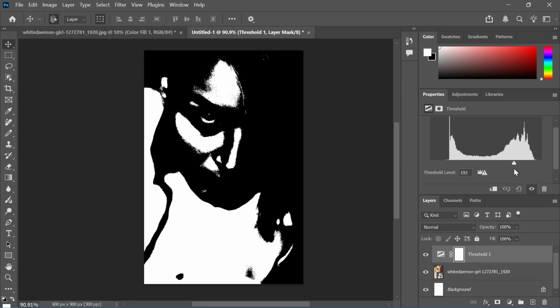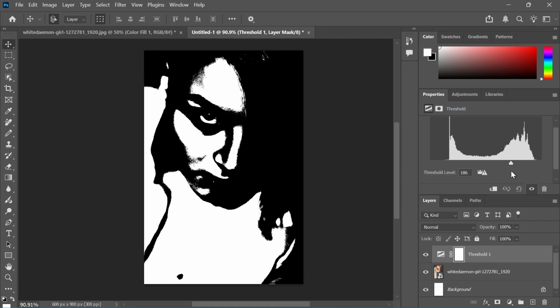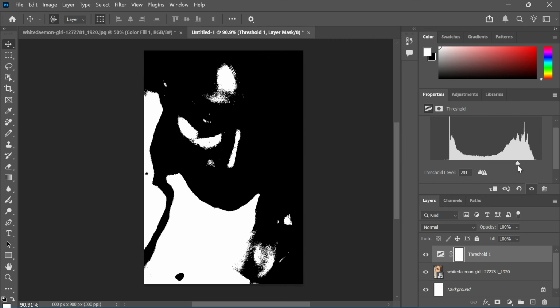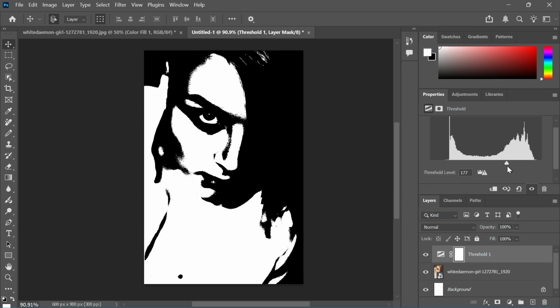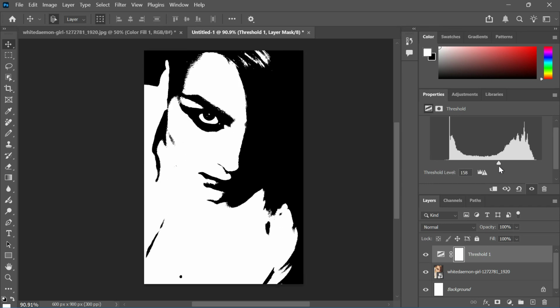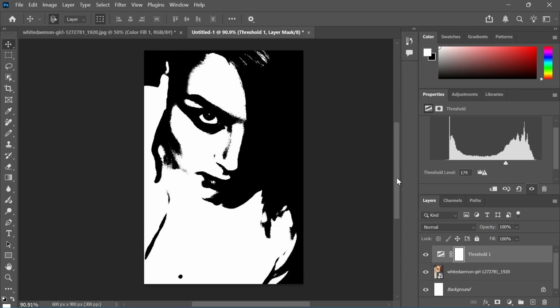What you're looking for here is strong subject definition. Don't worry about preserving detail. In fact, losing detail is part of the style. Focus on creating bold, graphic shapes with clear separation between light and shadow. Once you're happy with the contrast, leave it there. That's your base. Next, we're going to add the grain texture that gives this look its raw, printed feel.